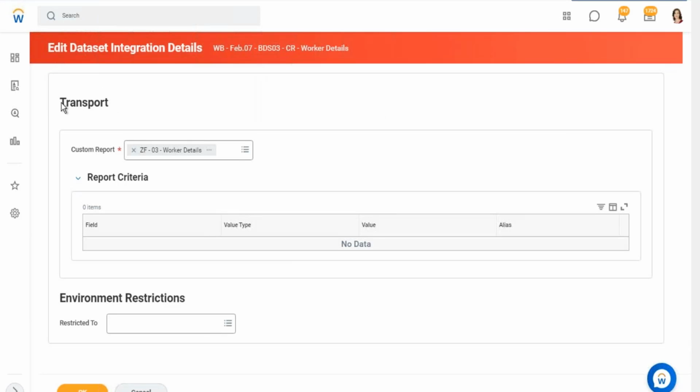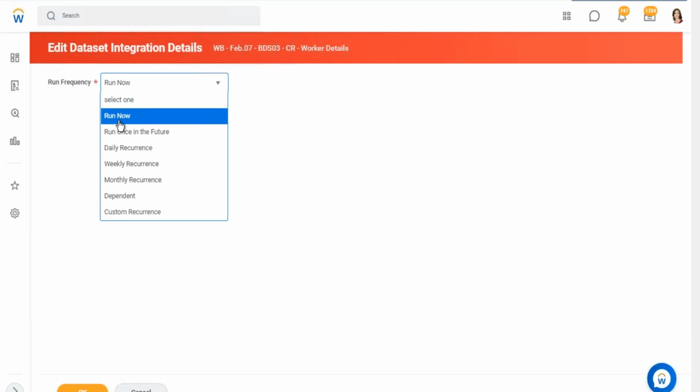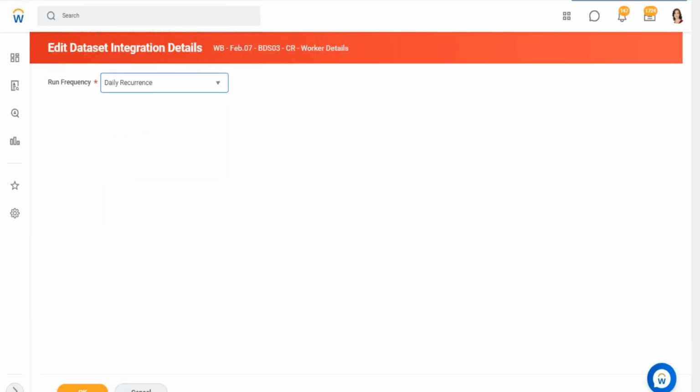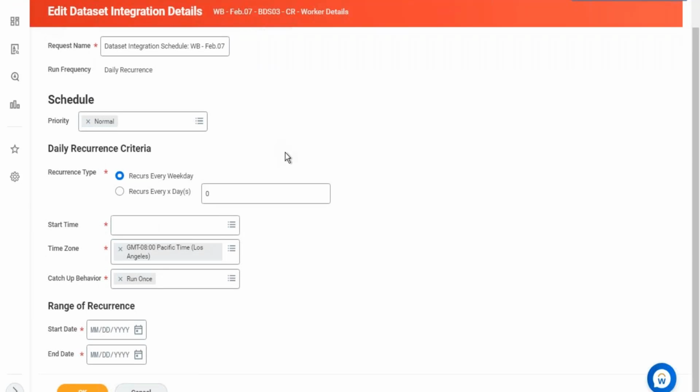Now here, this is my initial transport protocol, which is what was selected when I initially created the base data set, wherein we selected the custom report. I'll click OK. The next screen is where we define the run frequency. So instead of running it now, I can run it on a daily or weekly basis. Let's say I want to run it on a daily occurrence. I'll select OK. Now here I can define the integration schedule, right?